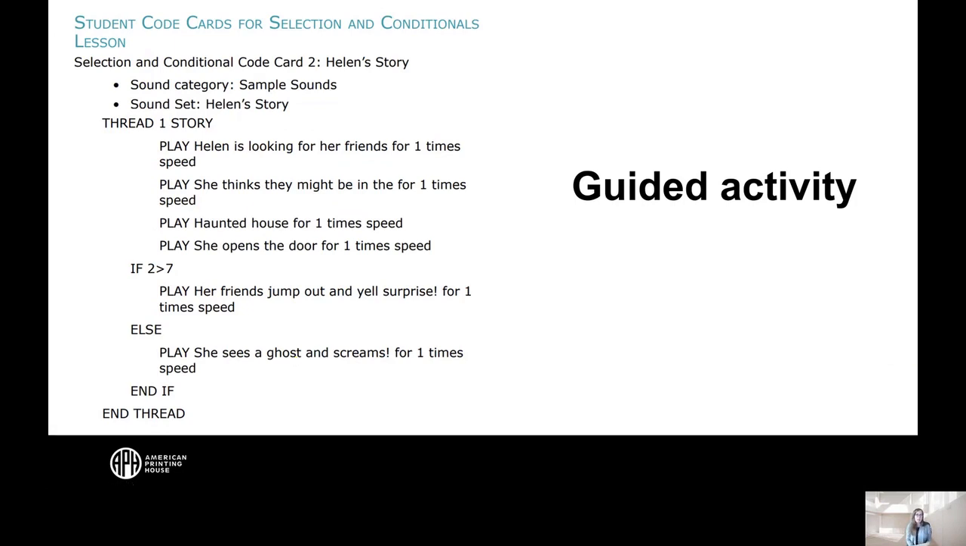our second guided activity is a little bit more independent. So on the screen, I have the code card for selection and conditional lesson. And this one is Helen's Story, which we will build in a minute. So on the screen, I have the code card.